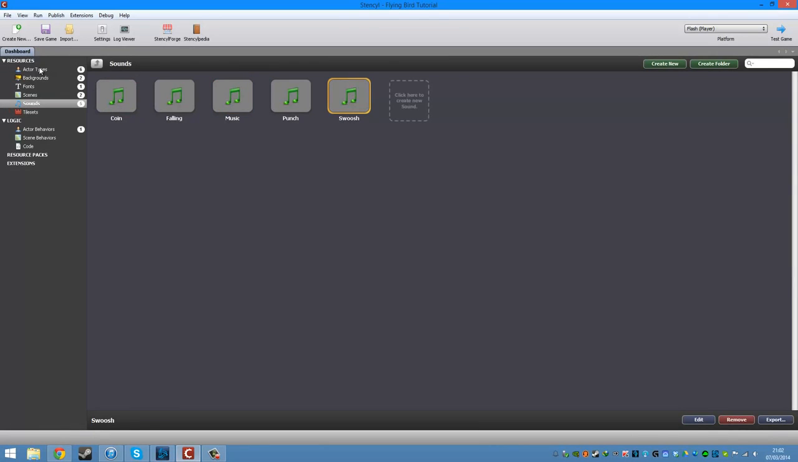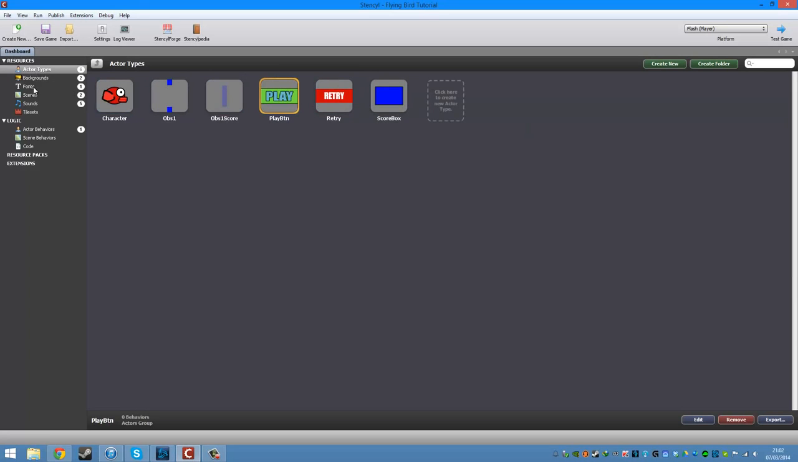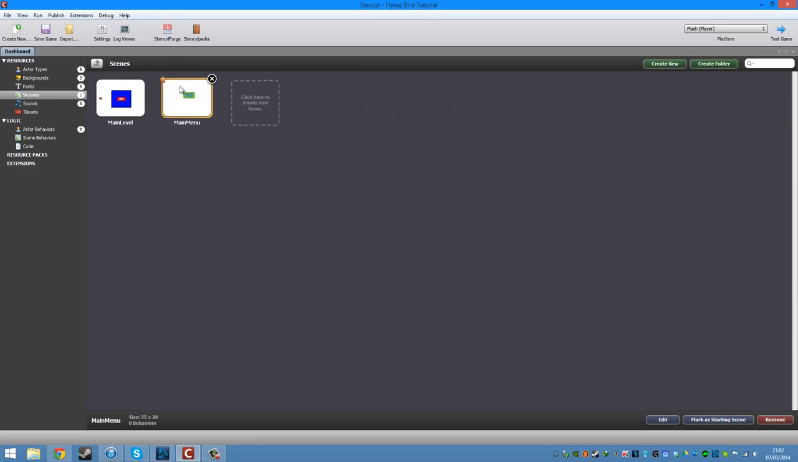So that was the main menu issue, getting the main menu there. The other thing I also did with the main menu was I selected my main menu and marked it as the starting scene. So you need to make sure it is marked as the starting scene, so when you hit test game, it actually brings you to that menu.